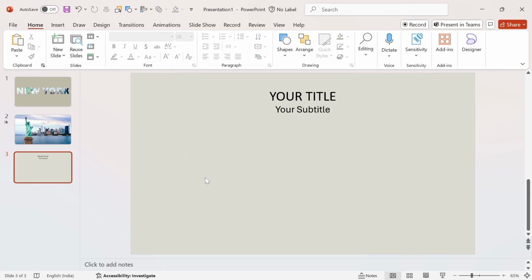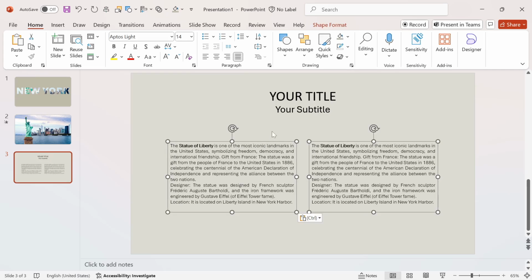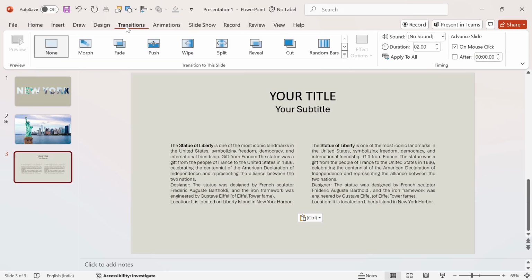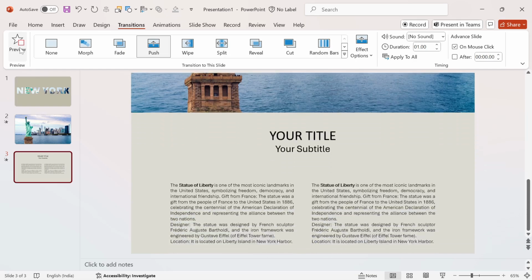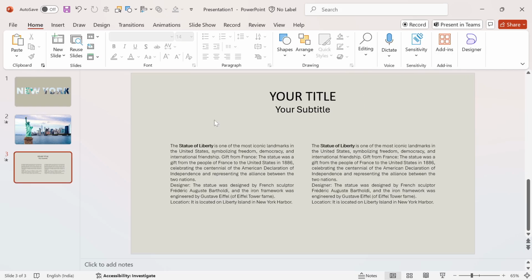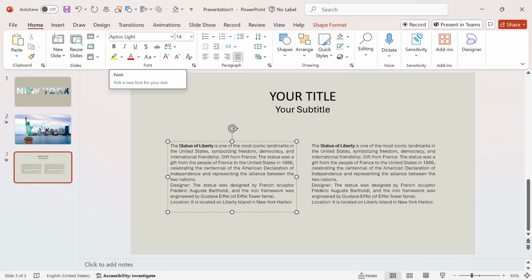I'm directly pasting the other content of the slide. Now let's apply the push transition onto this slide. Here, let's see the preview. We can change the duration of the transition to 2 seconds, 3 seconds, whatever we want. I'm taking 1 second. For the content, I have chosen Aptos Light as the font type and 14 as the font size.